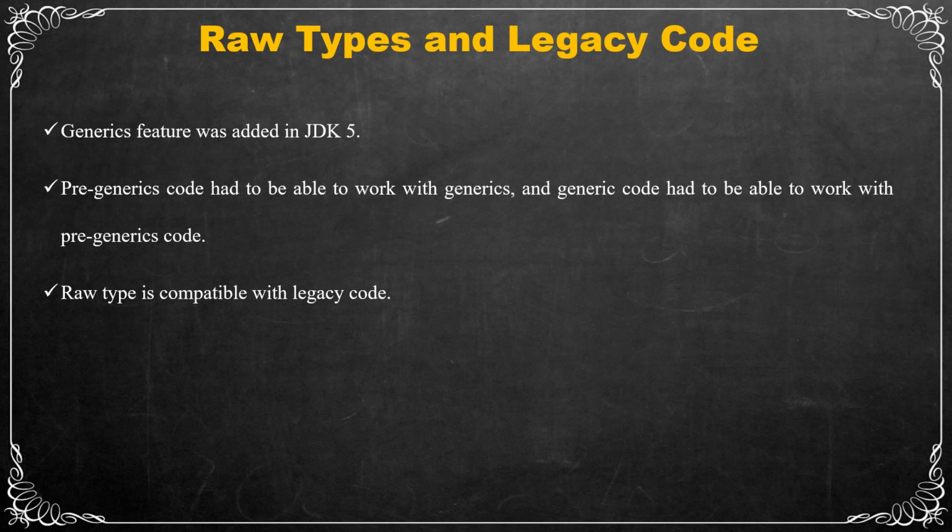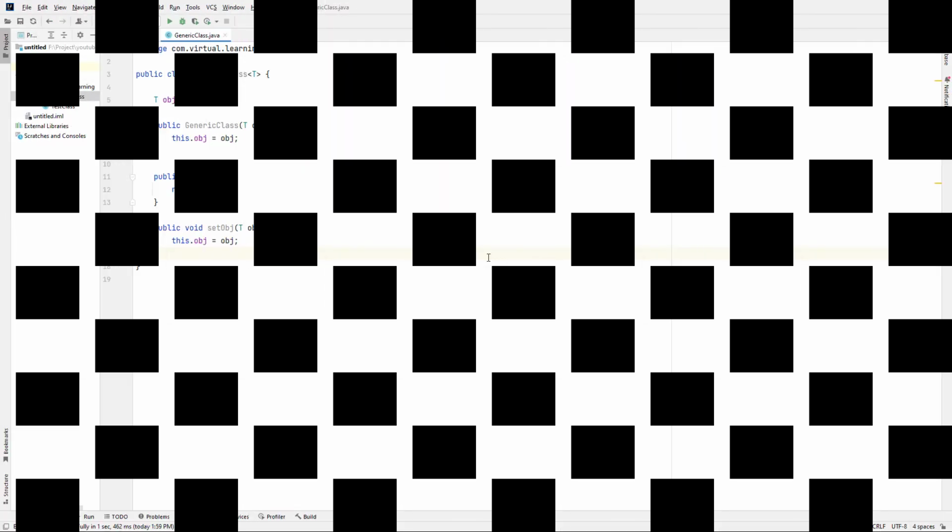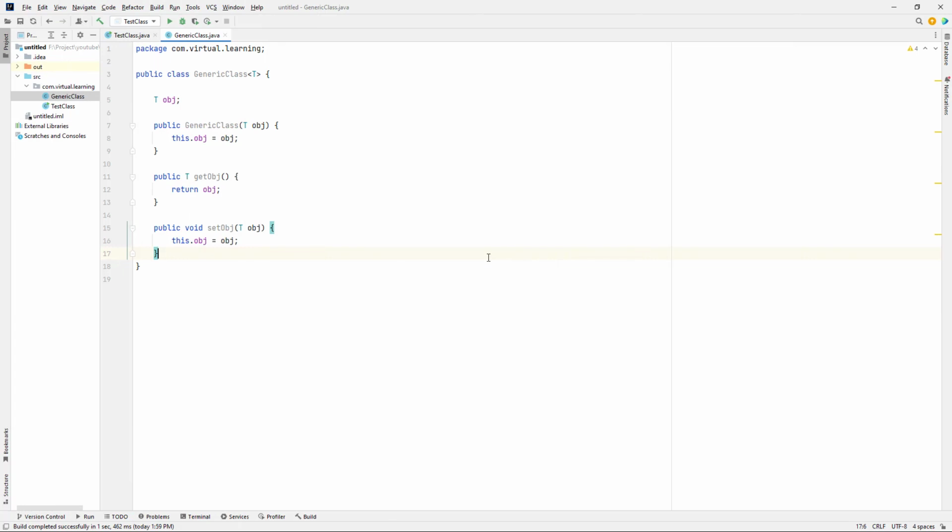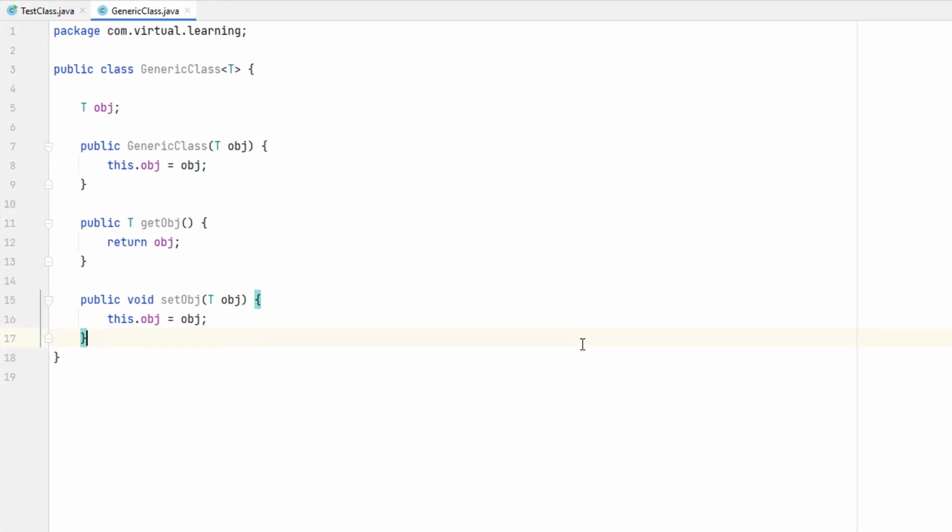Let's see an example. Here we have a simple generic class with parameter T. This is our class constructor and also setter and getter methods.